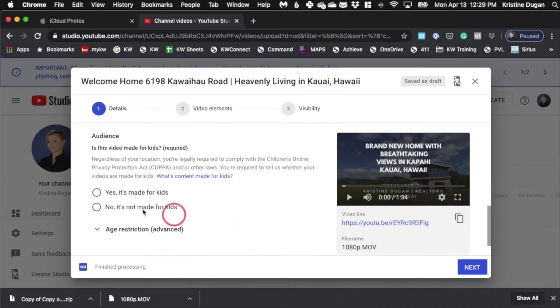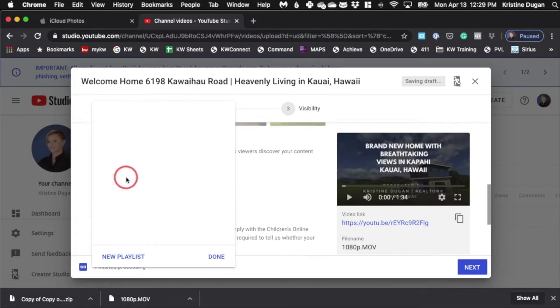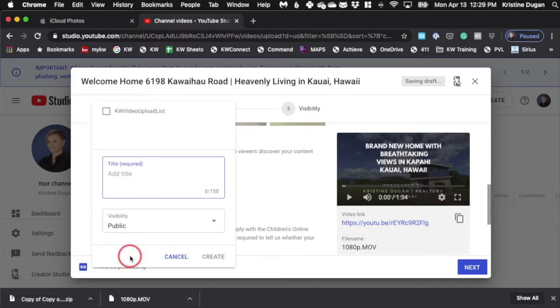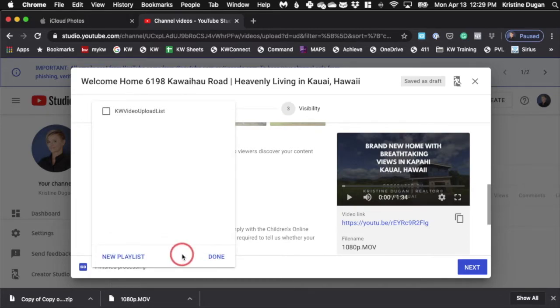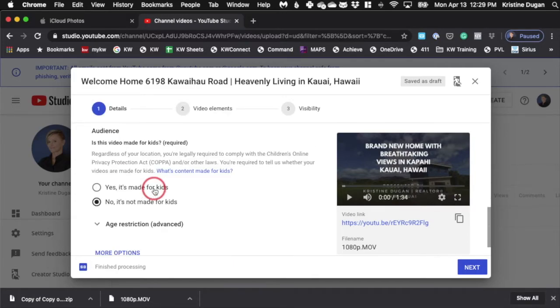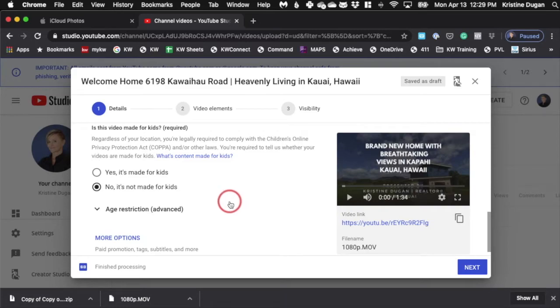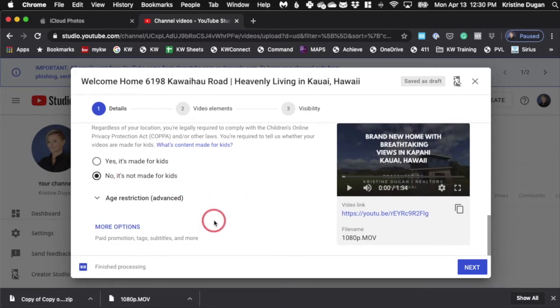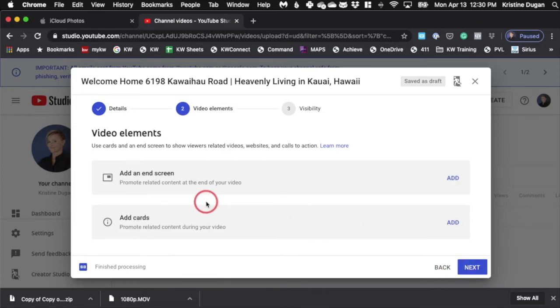If you have a playlist, you can go ahead and create that. A playlist might be something like Hawaii homes for sale. And this might be something that you want to set public and tag all your listings in there. In this event, I'm not going to put it on a playlist because this is not going to be a live listing for me. This is not made for kids, and we can go ahead and go on to the next.